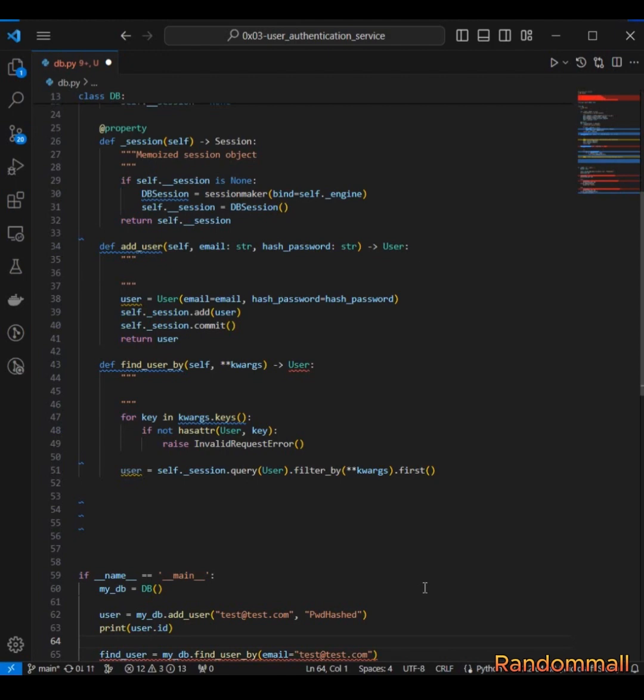And then next, we're going to say if user, that is, if a user is found after filtering by the arbitrary keyword arguments, we're going to return this user. Then if a user is not found, we're going to raise a no result found error.